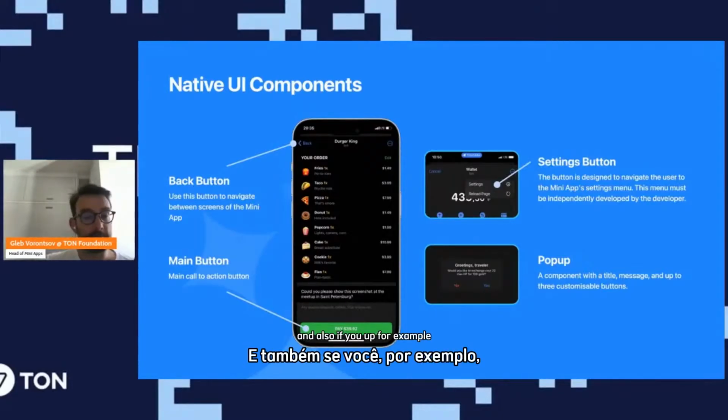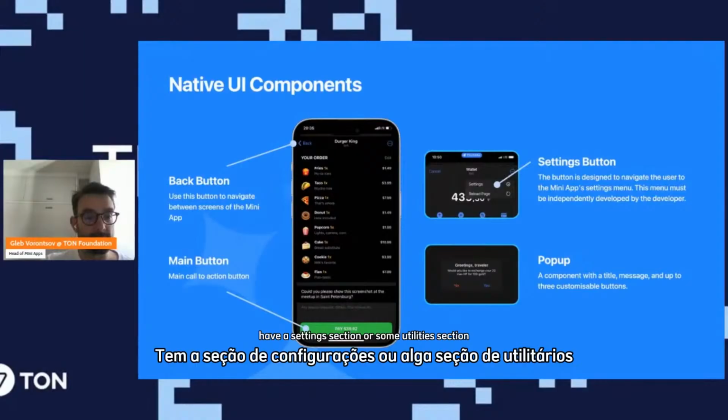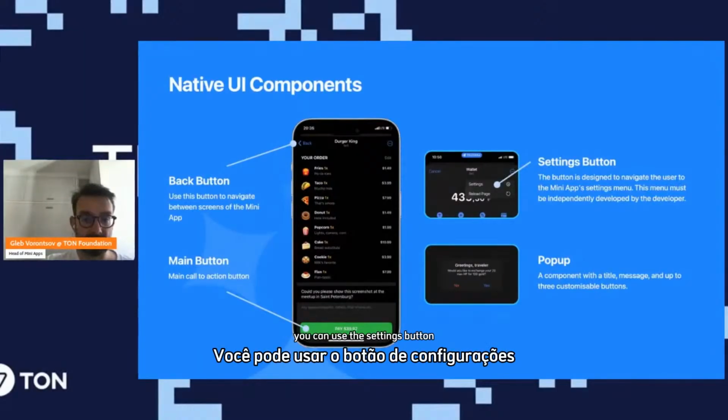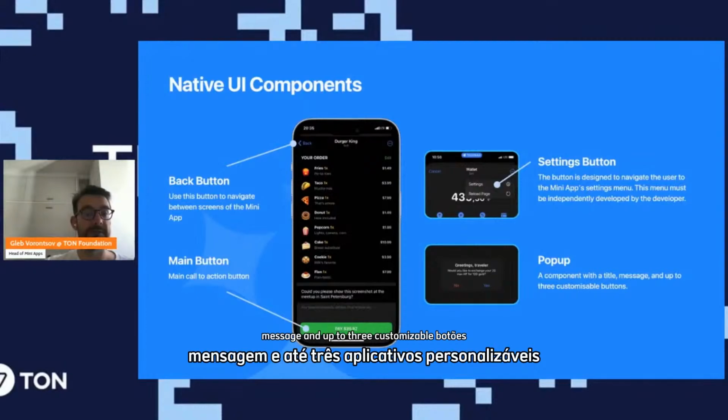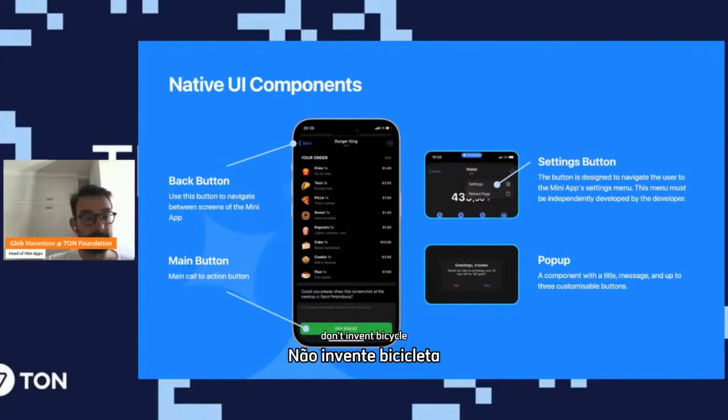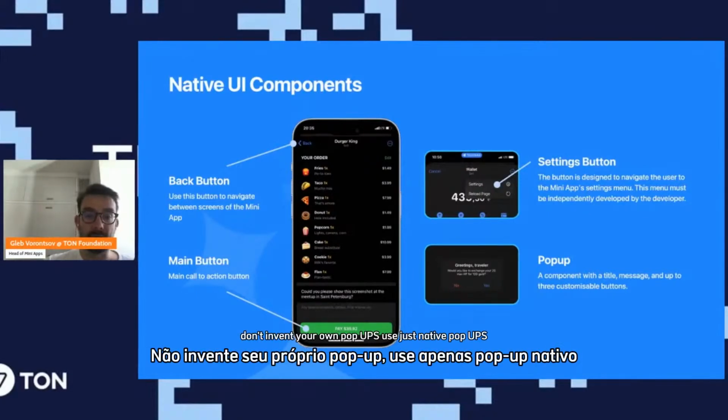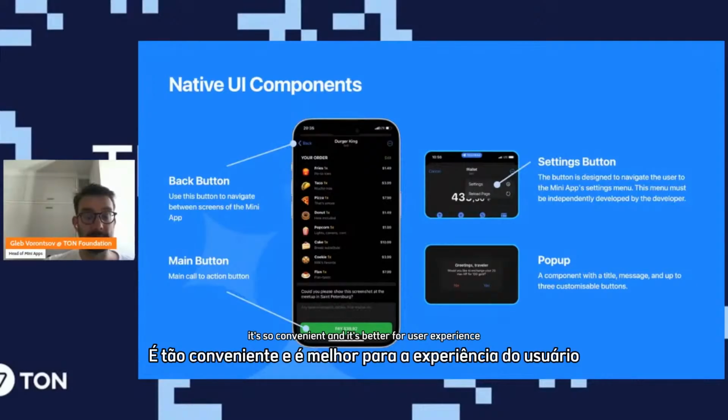And also, if your app, for example, has a settings section or some utilities section, you can use the settings button. It's a native way for the user to navigate within your app and go to the settings section. And the last component is the pop-up. It's a small component with a title, message, and up to 3 customizable buttons. Don't reinvent the wheel. Don't invent your own pop-ups. Use just native pop-ups. It's so convenient and it's better for user experience.